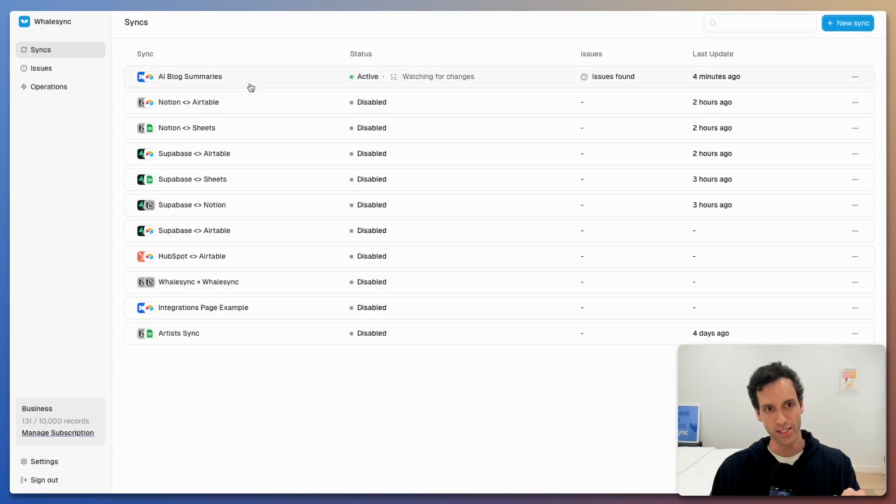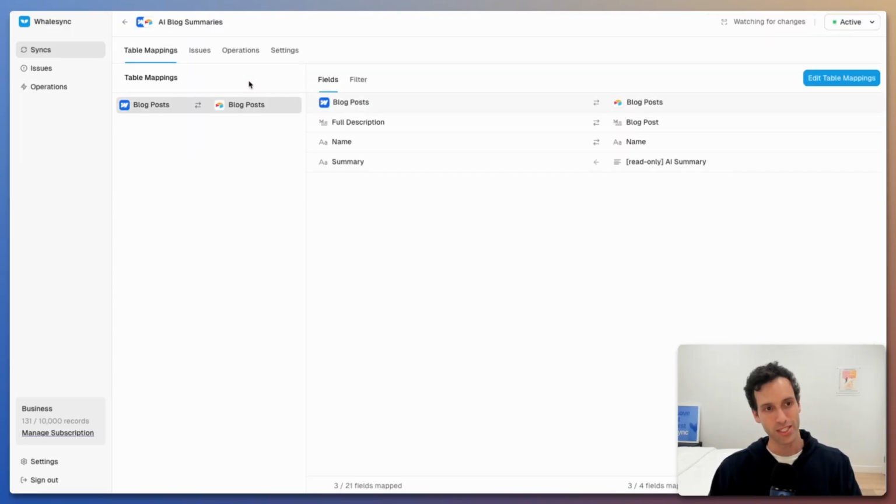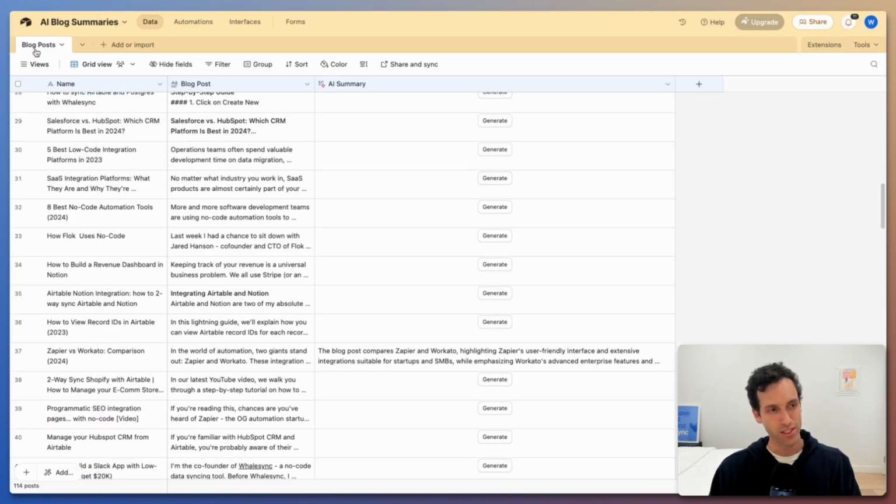Now, all of this is possible because I'm using Whalesync under the hood to connect Webflow and Airtable, right? So to get more specific, what I did here is I went into Whalesync, which two-way syncs Webflow and Airtable, and I set up a sync between my blog post collection in Webflow and an Airtable table called blog posts. All I needed to bring in the sync was name and blog post.